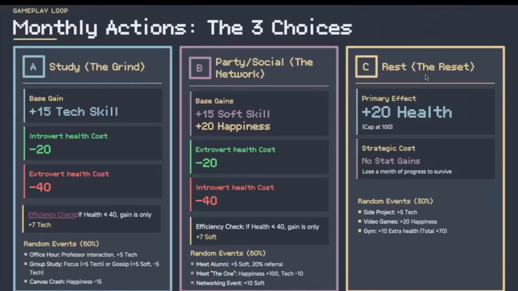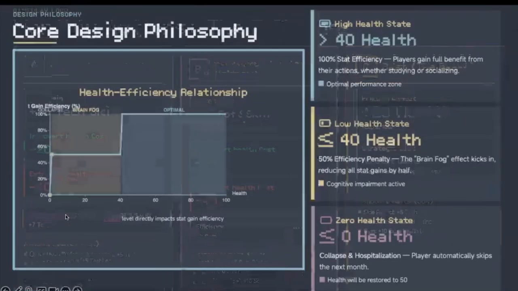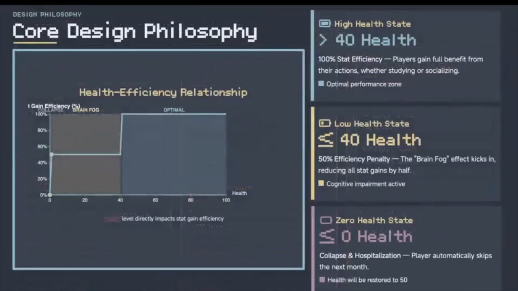Study gives you plus 15 technical skill. However, it has health costs, which depend on your personality. We also designed the health-efficiency relationship. So if your health is above 40, you study at 100% efficiency. But if it drops to 40 or below, you will get a penalty and get only half of the efficiency. This is very realistic for students. Once you're exhausted, studying longer doesn't really mean learning more.